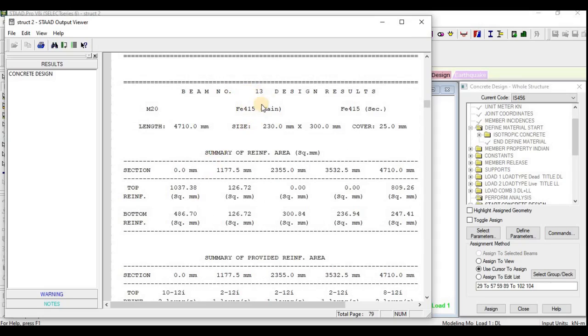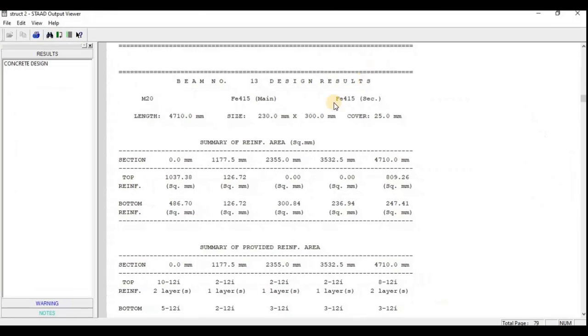Similarly there is beam number 13, you can see here. In this beam number 13, the section has passed with the dimension we have given. Let me explain how the section passed. Here the dimension is 230 cross 300. The length of the beam is 4710 mm, that is 4.71 meter. Here the reinforcement at top and bottom has been given.